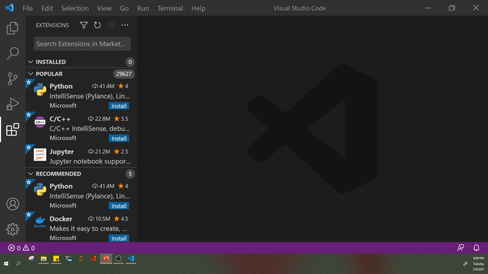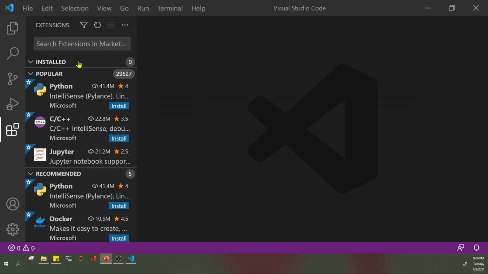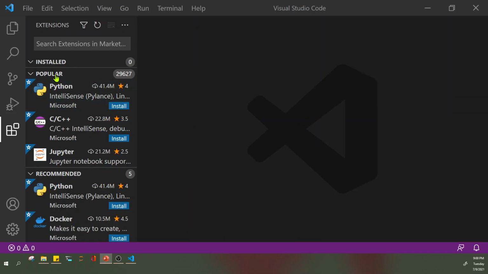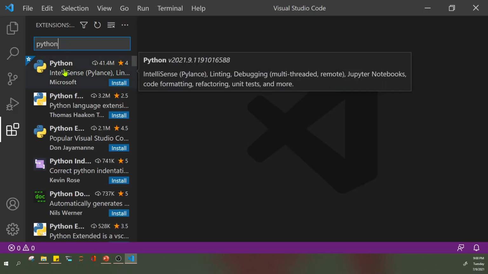Okay, so there are a couple of other options. For example, if you do not see this Python listed in this popular area or recommended area, you can always search for it. In the search box, you can type Python and you will see Python being listed, usually the first one based on popularity. As of the recording of this video, there are 41.4 million installations so far.